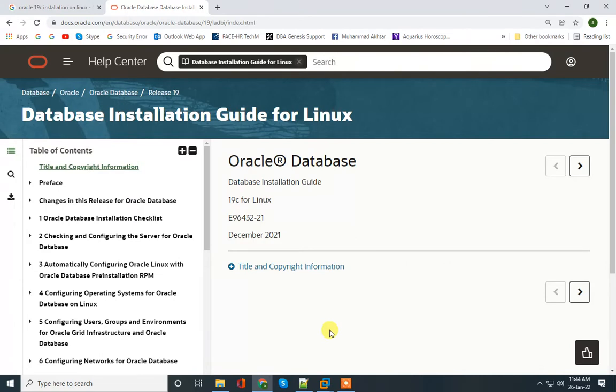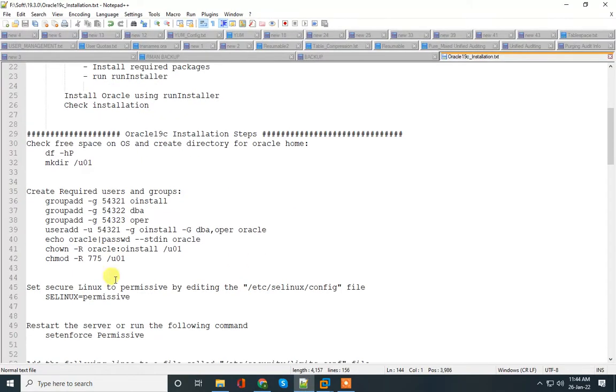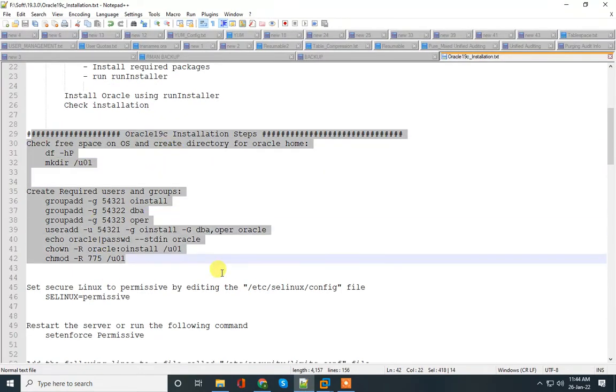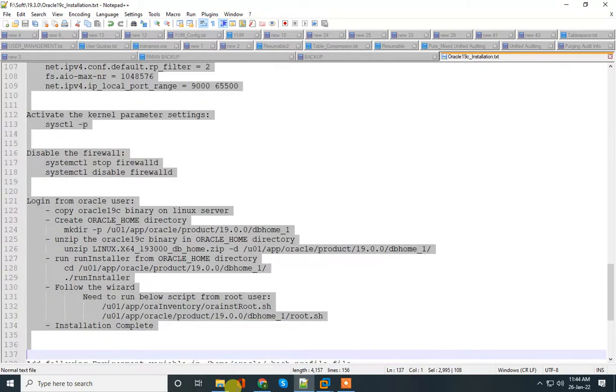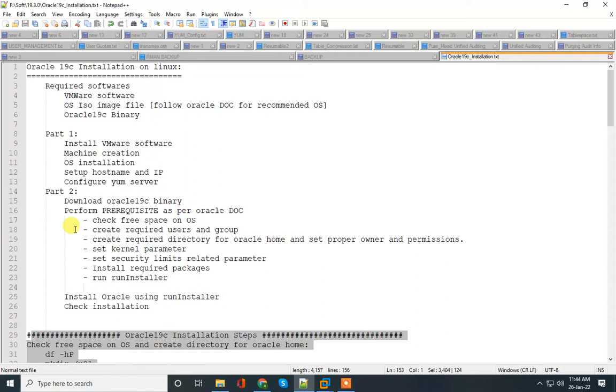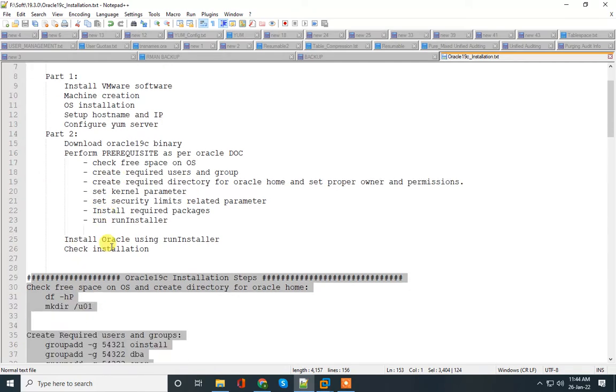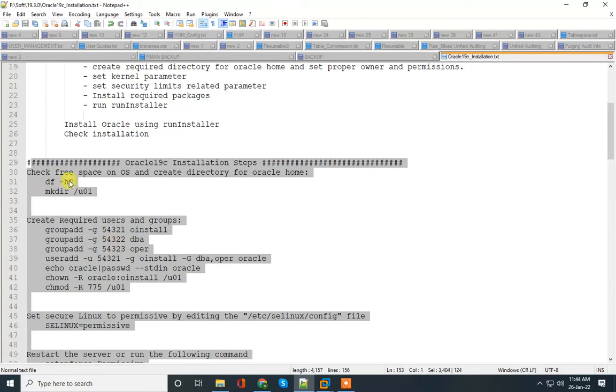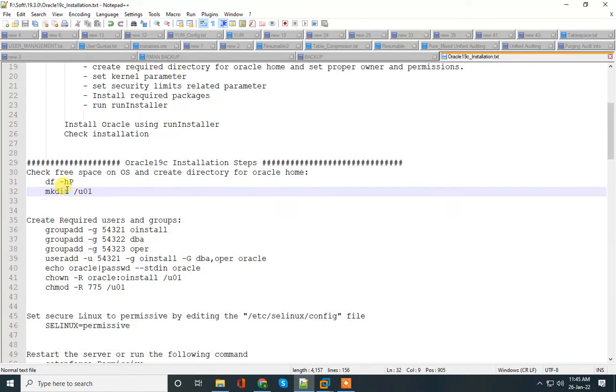So I have prepared all the steps for installation from this document. So these are all the steps which I have prepared, right? So we will follow this one. Now in this video, we will see how to install Oracle 19c by following the proper steps which I have created. So let's start. First, we will see the space availability and RAM, right?